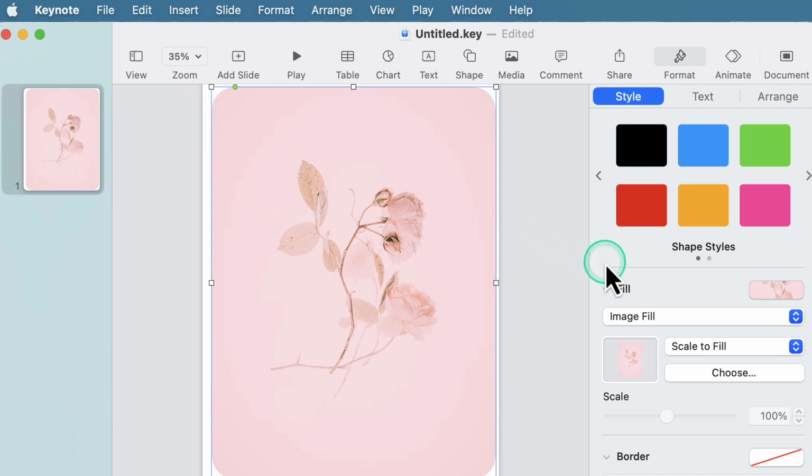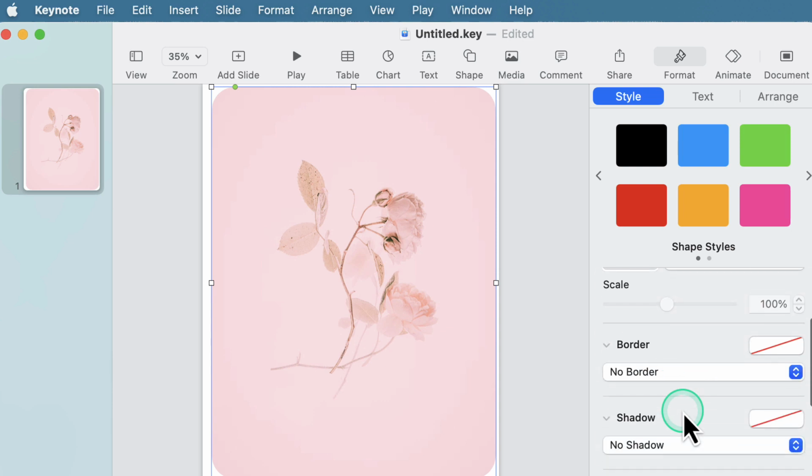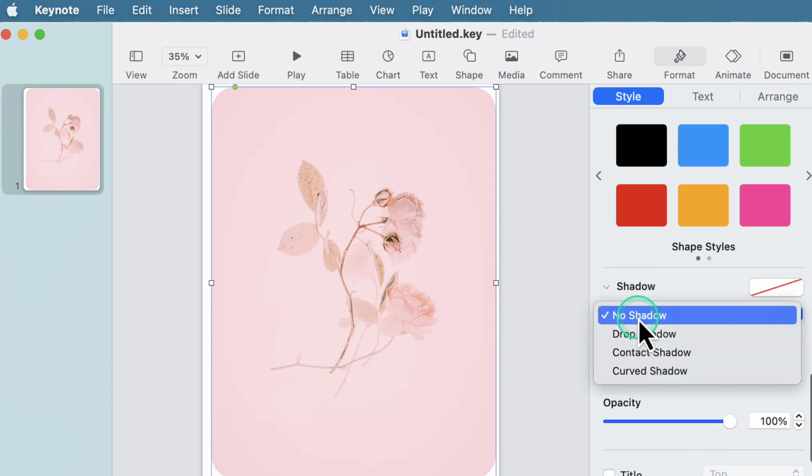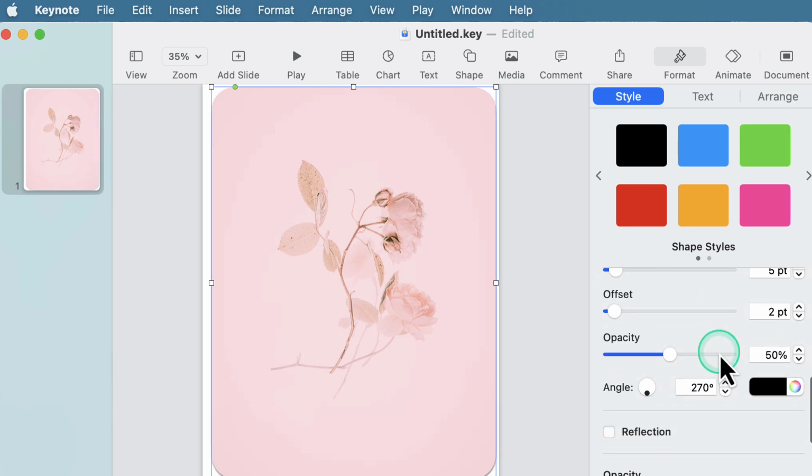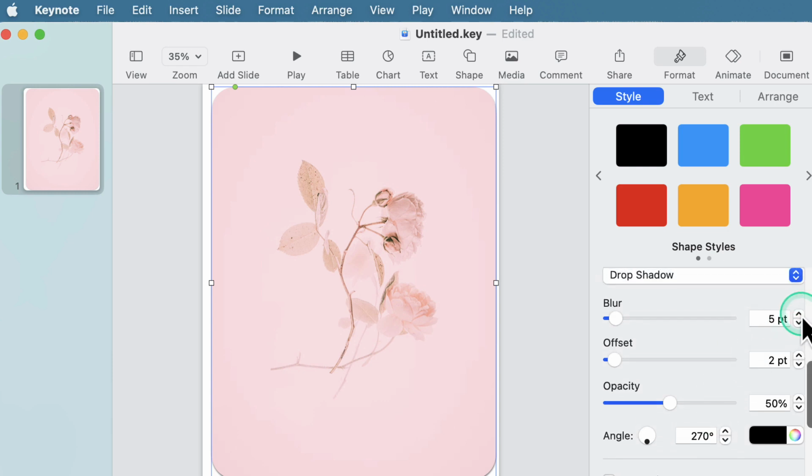Next, we'll add a drop shadow to the cover. In the Style tab, go to Shadow and select Drop Shadow. I'm going to use 6% blur, 2% offset, 50% opacity, and an angle of 315 degrees. You can adjust these settings as you wish.